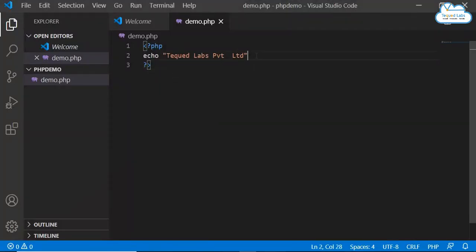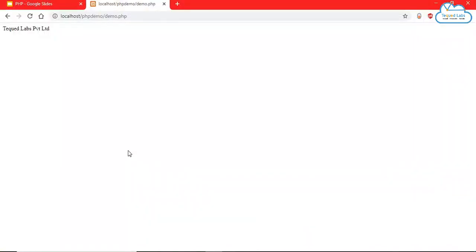Now again I'm going to put one more thing. I have to end this with a semicolon. Echo, I'm going to put my name, save, go back, and you can see there's nothing. Why? Because this is not a live server. Remember, this is not a live server. You will have to refresh it. You can see my name is there.